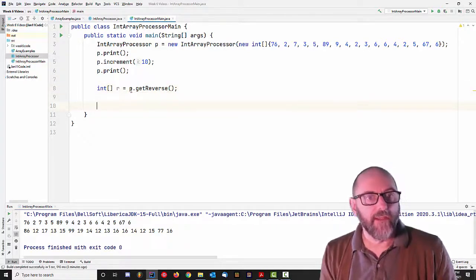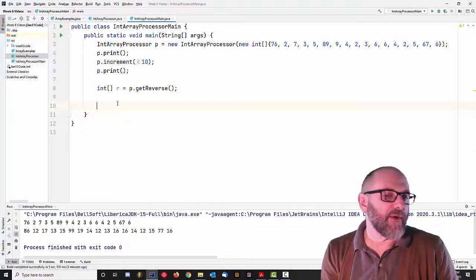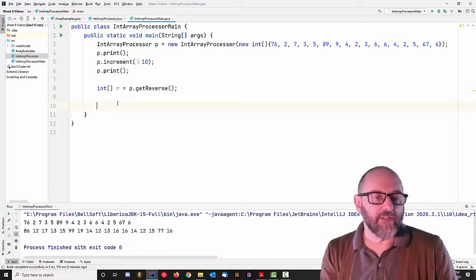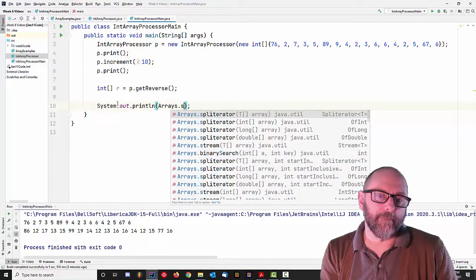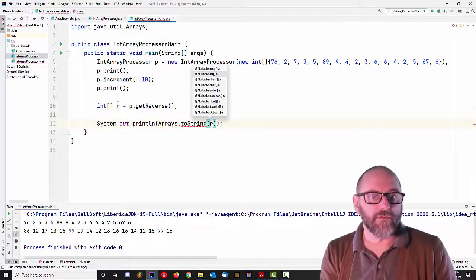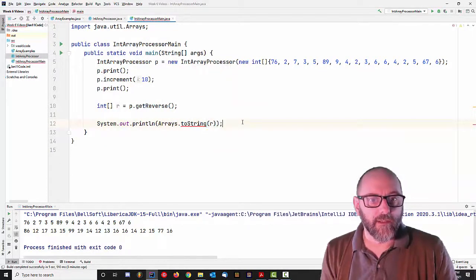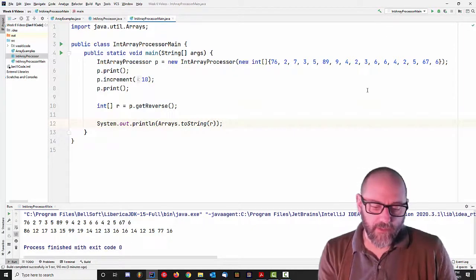Now when this is working, that will return a reference to the new array that was created that's reversed, and then we can print it out. By the way, in case you don't already know it, there's a really quick way to print an array: System.out.println. There's a helper class called Arrays. What is it? toString. Arrays.toString(r) will print out an array in a way that's easily readable on the screen.